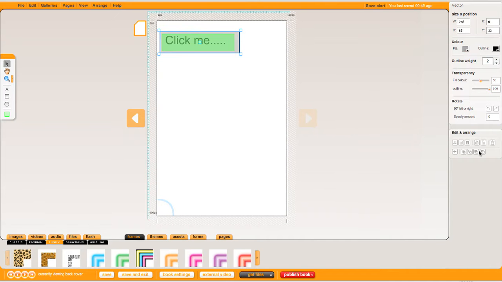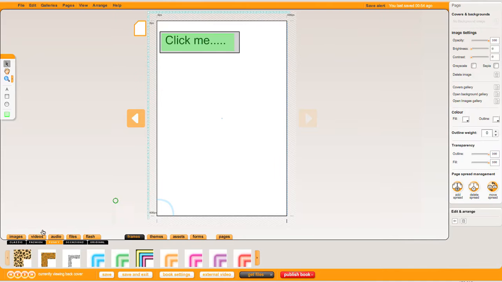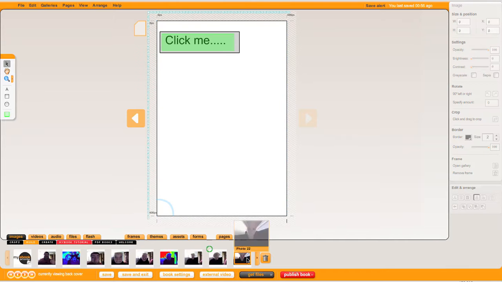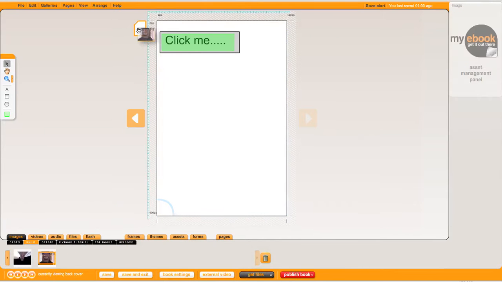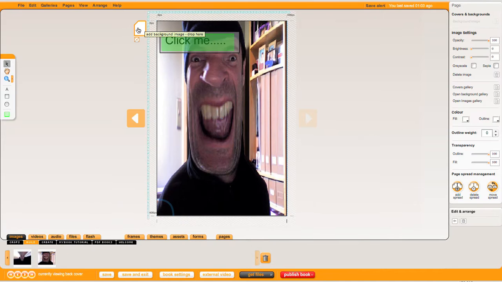Because we've got several layers here, let's push it to the back so the text now is the top layer on top. Let's get another image. There we go. Drag it, drop it onto the page background.